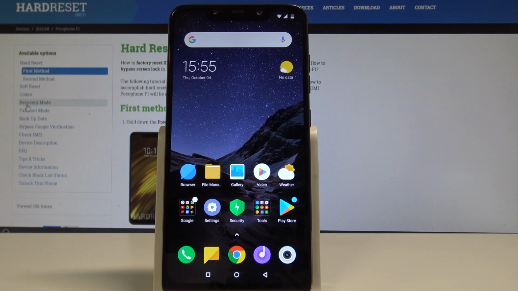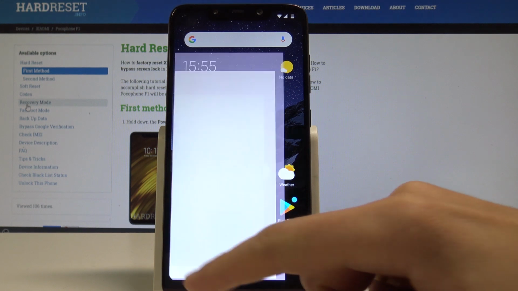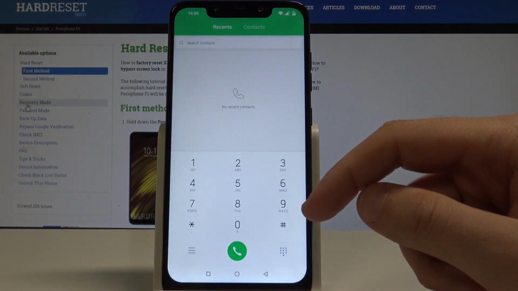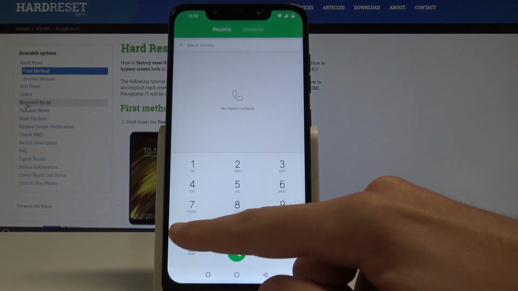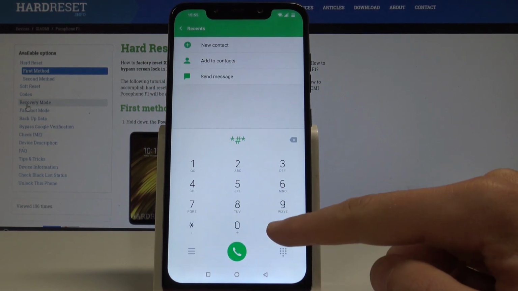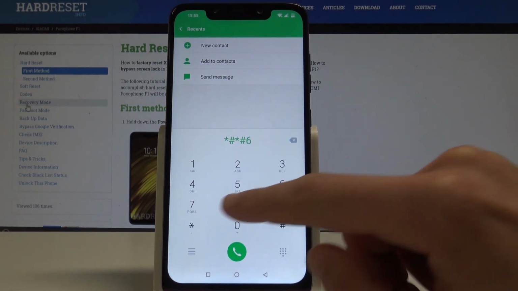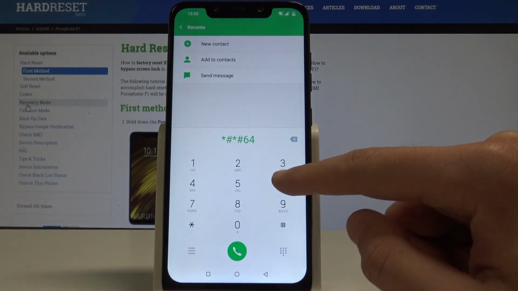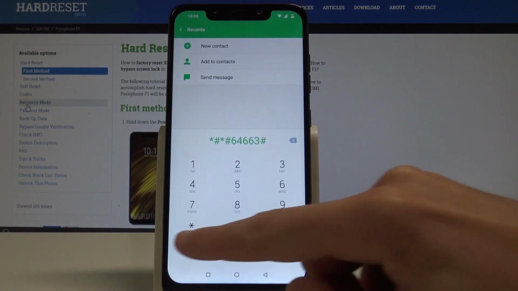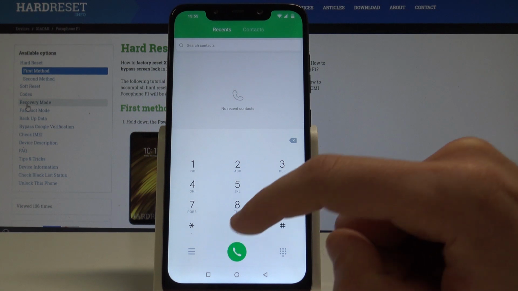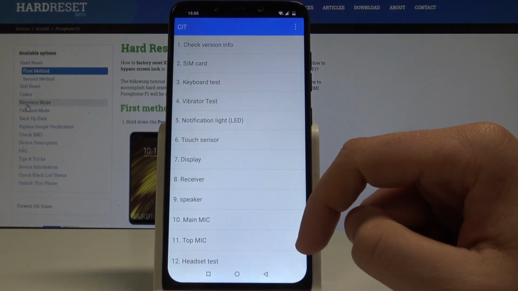Here I have Xiaomi Pocophone F1 and let me show you how to use secret codes on the following device. So at the very beginning, let's open the phone's dialer. Let me show you how to open the hardware test mode. You have to use this code asterisk hash 64663 hash asterisk. As you can see, the hardware test mode pops up.